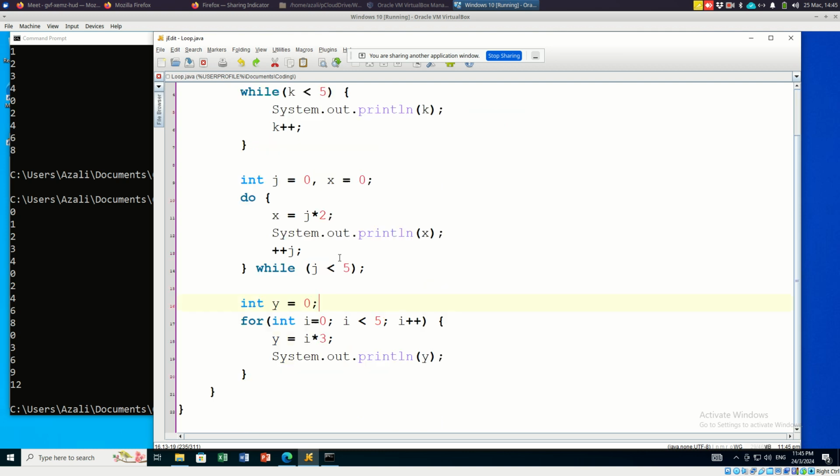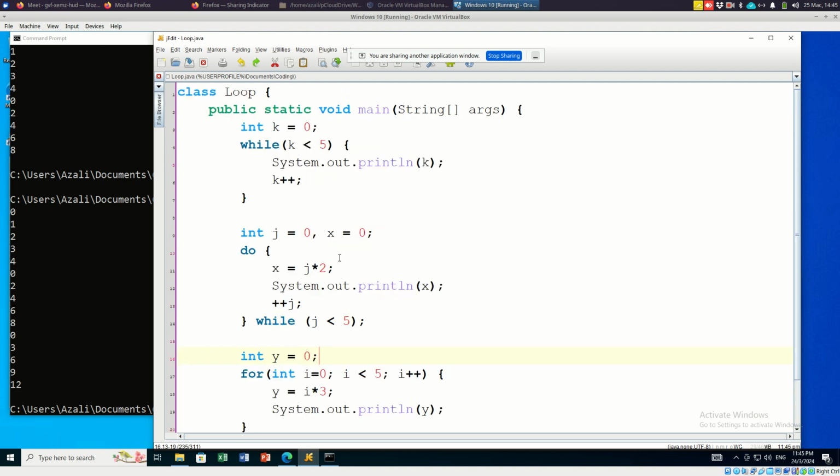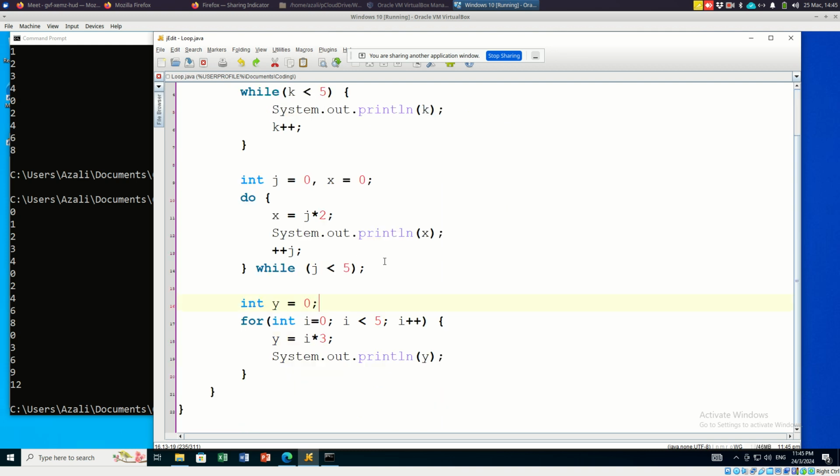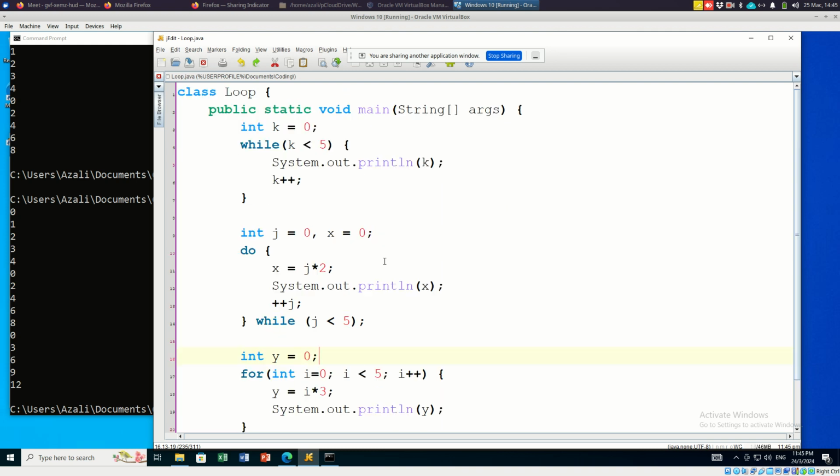So we have covered so far the installation, how to compile, how to create a class, how to manipulate variable, and this one is loop.